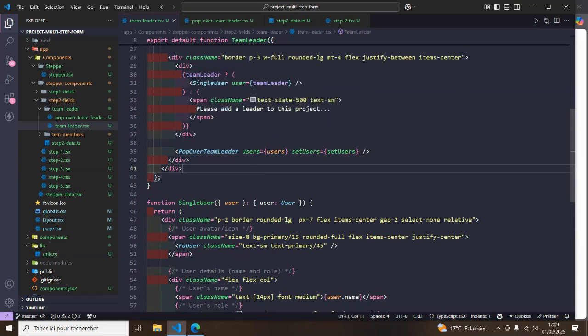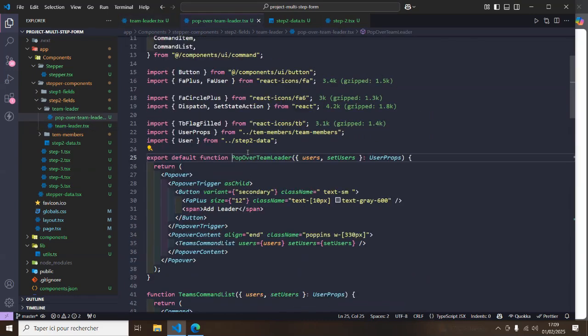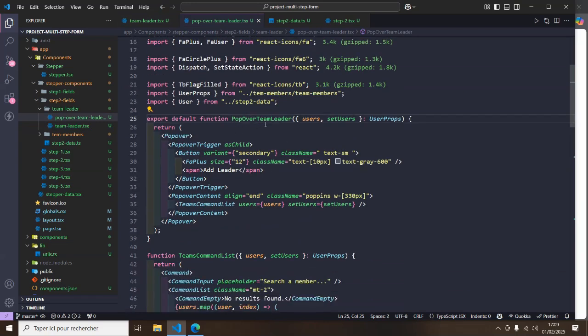So as you can see, it's going to accept the users and the set users. So we could use state management, but I did this intentionally just to know how the props are working. Because I think in React, if you just start with state management right off the bat, you will miss a lot of things in React, especially when dealing with some of the things that you want to change without using the state management, and you need to use the props as a result. Anyway, so let's go to the pop over team leader.